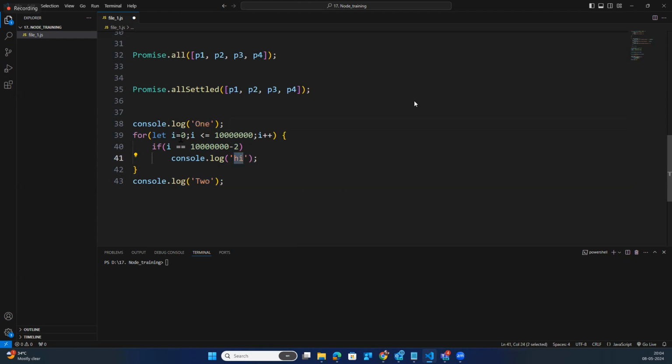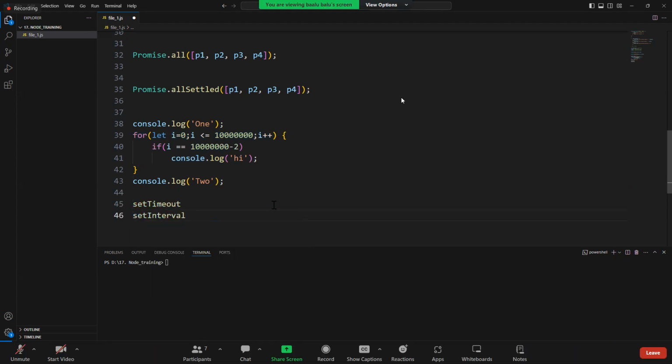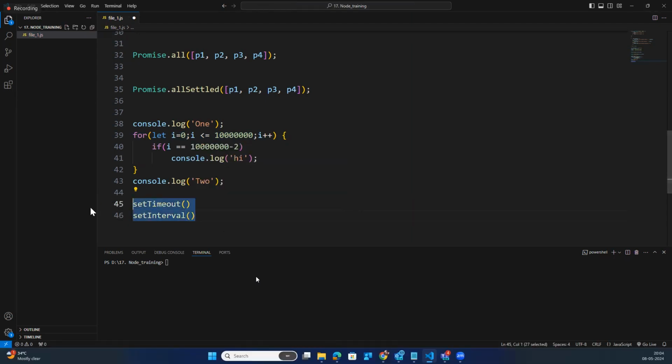Basically, a for loop will take so much time, right? So JavaScript really doesn't wait for this time. And there are some waiter functions. If you are aware of set timeout or set interval, there are some functions like that. If the set timeout is there, until the remaining time is finished, you cannot execute some piece of code.